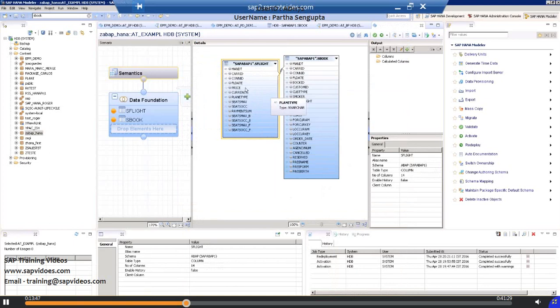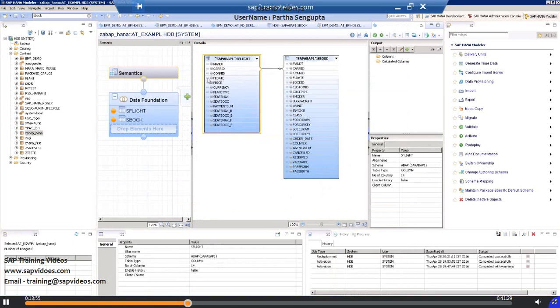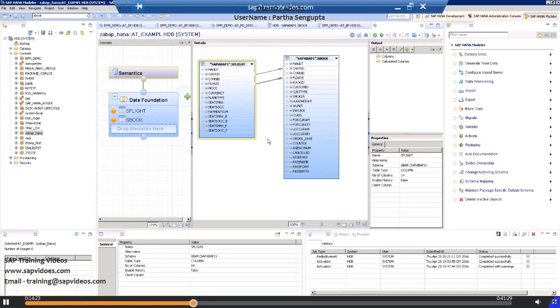Now you can have flight date with another flight date. If you wanted to have another flight date with another flight date, you can have that as well. Flight date, flight date, you can have one more join. If you wanted to have con ID with con ID, so two joins I made.